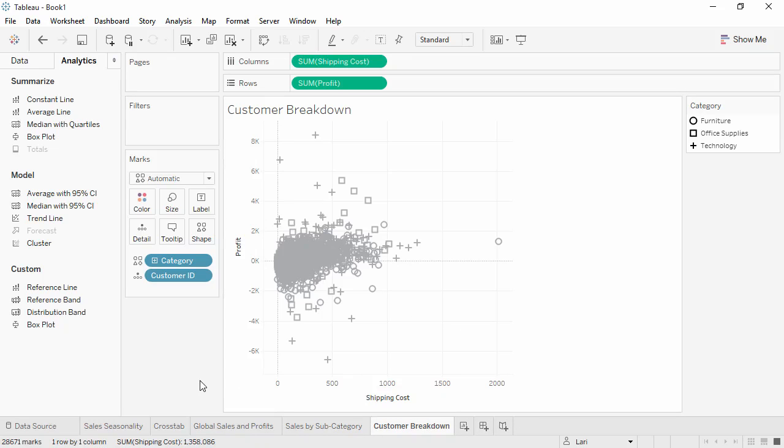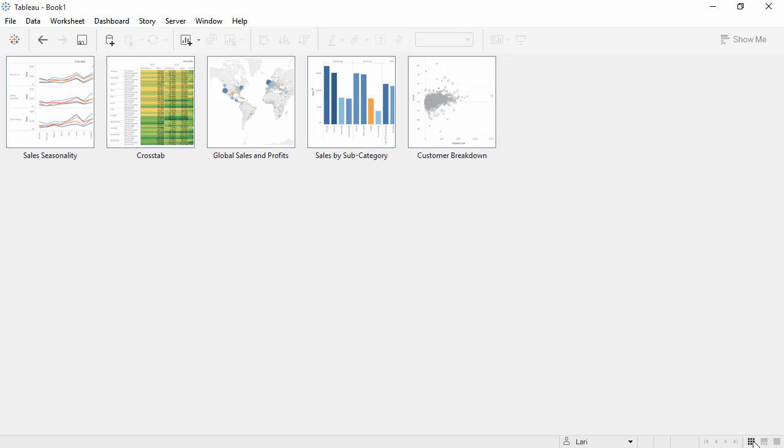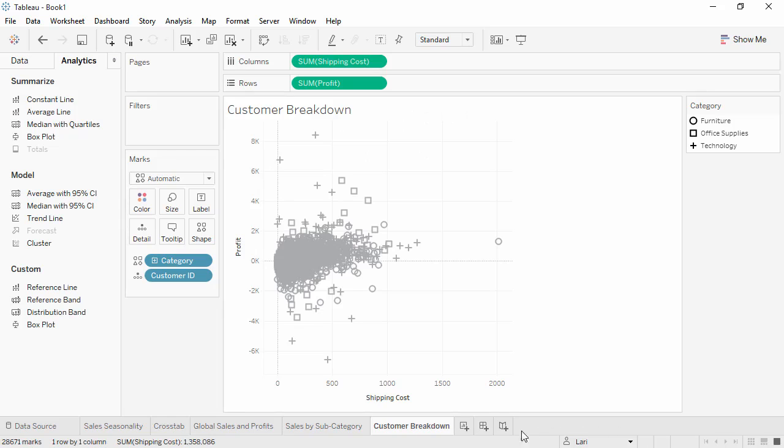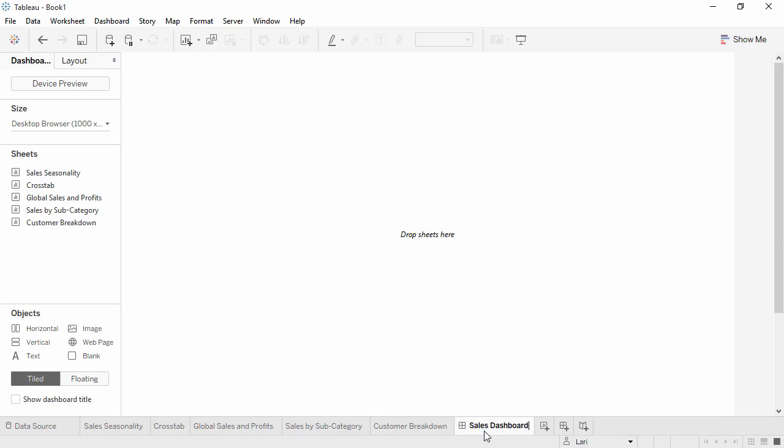We've created some insightful views with this dataset. Now, we want to share this with our team and compile a dashboard. Multiple individual views can be combined into a single dashboard. Click the New Dashboard tab. We'll name it Sales Dashboard, and we'll size it to laptop.